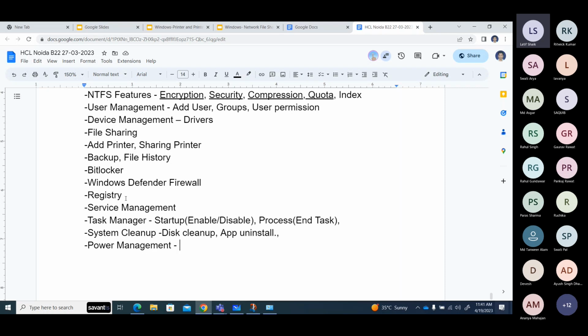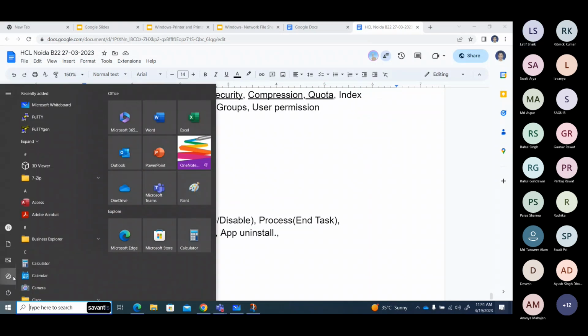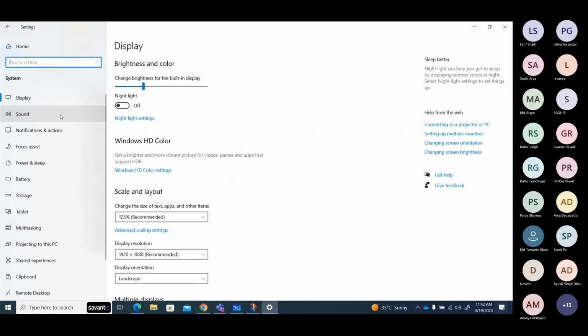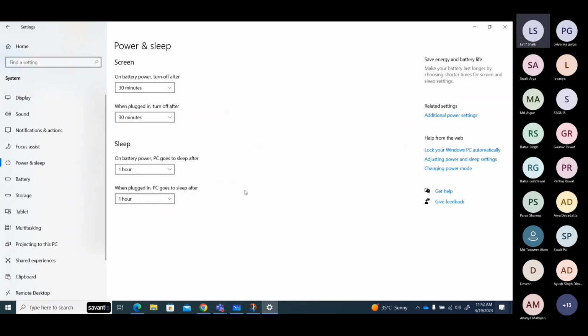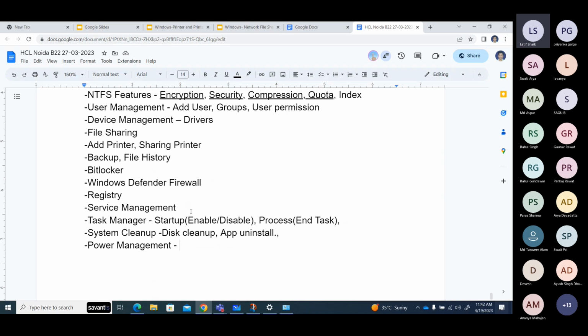What is power management? Power management is also here, but I want to go from here: power and sleep management. You want to change the power mode, either from here or by going to additional power settings, like this balanced mode. Actually, there are three modes. It is not showing them all, only balanced, because it is already controlled by the organization.